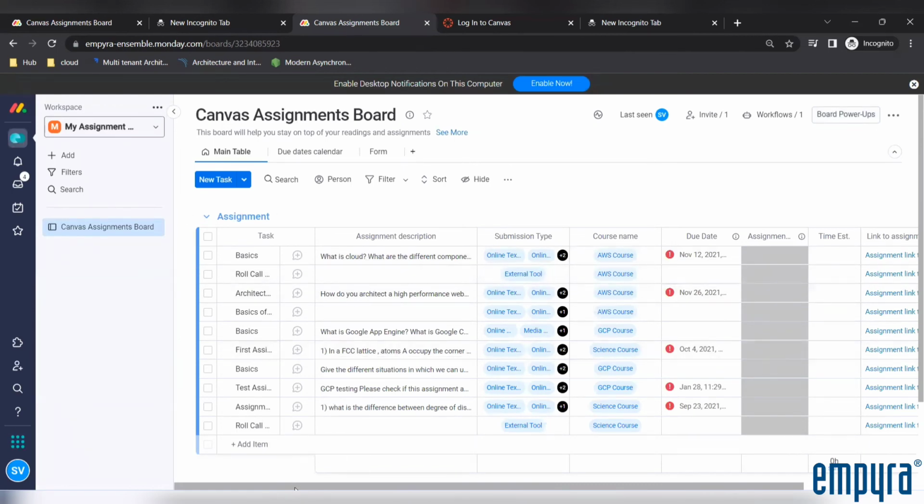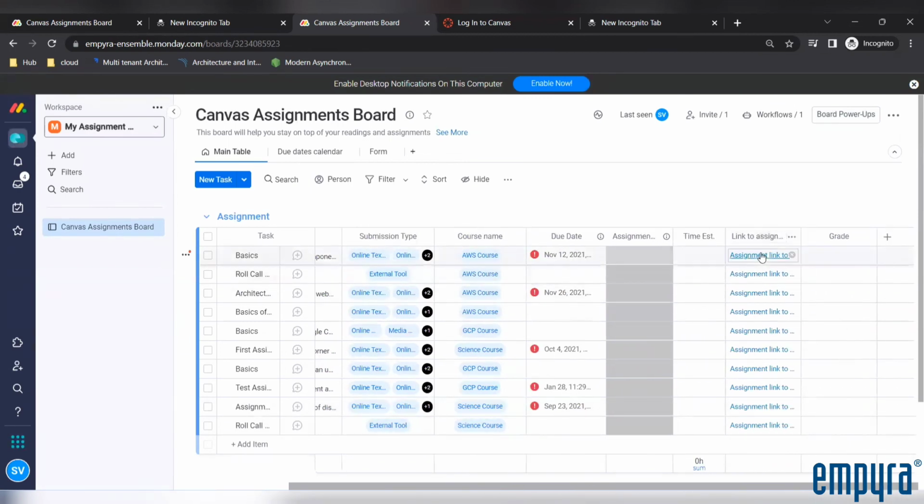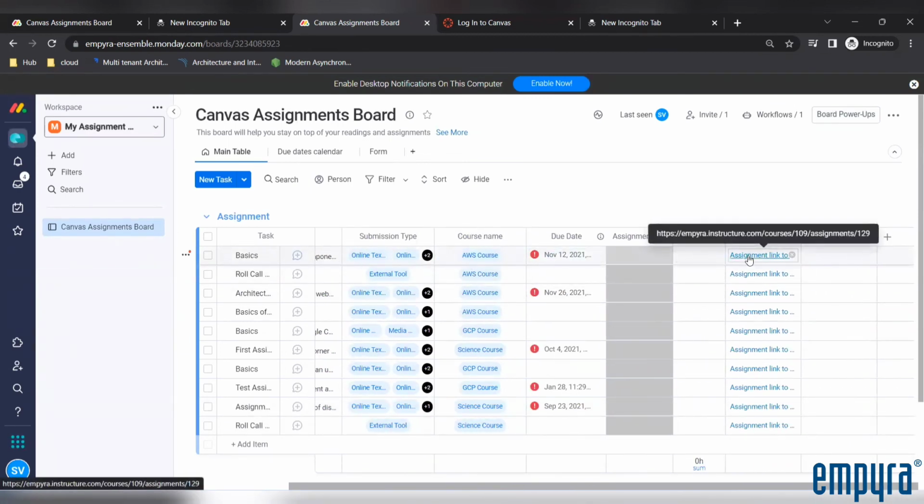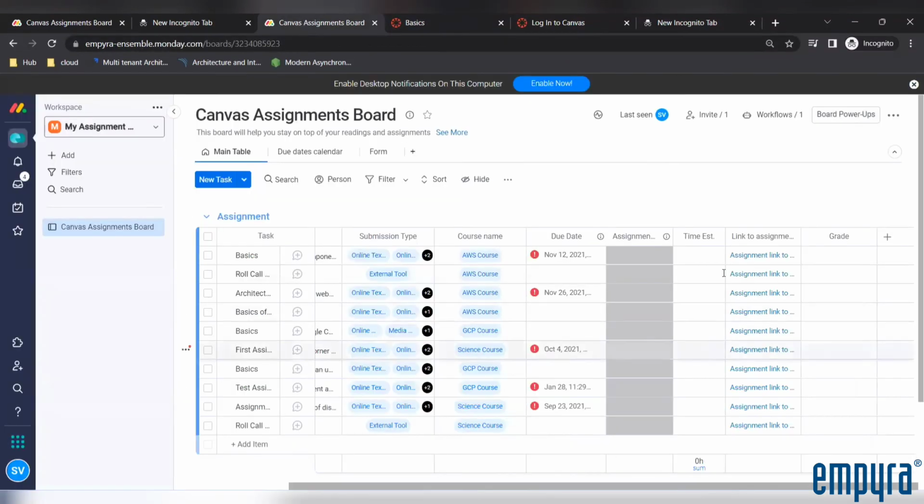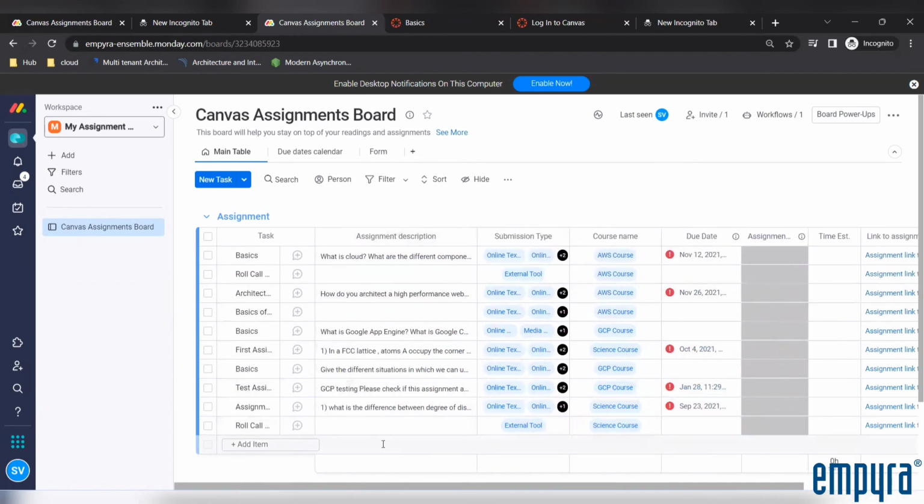Whatever assignments are assigned to this particular student, it will start pulling the records and show them in this particular board. You can see here, we have an option of link to assignment. So all the assignments are linked. When you click on this, you will go directly to that assignment. For example, if I click here, you will be able to go to the assignment and see the detail. So a link is already there. We are pulling the due date from Canvas, the course name, the submission type, and the assignment description. Whatever details we have on the Canvas site, we are pulling it.